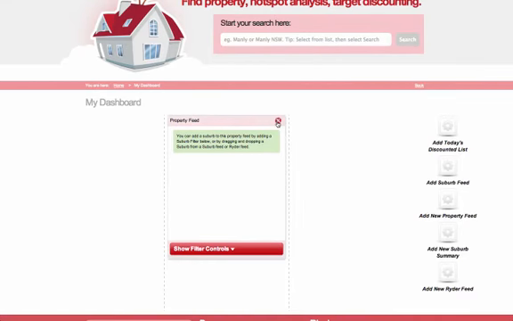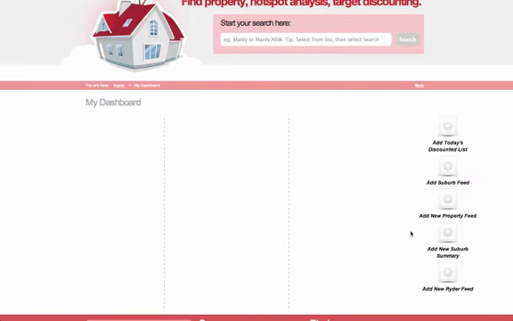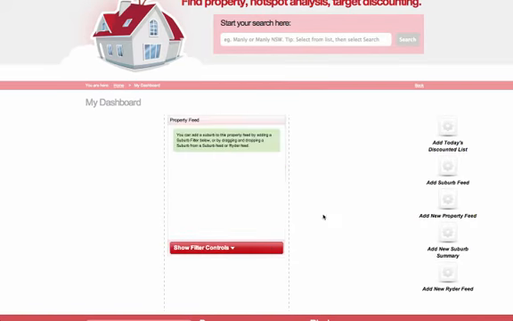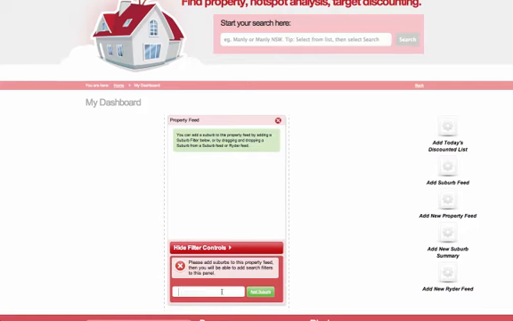I've got a property feed, for example. I've just hidden that or removed it. You can drag them across like I'm just doing so here. This is a standard property feed. It's tracking all the properties that are hitting the market. You can add individual suburbs.